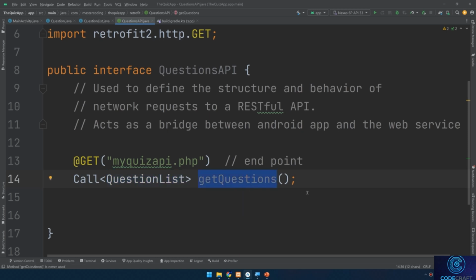Again, this method getQuestions is defined to send a network request to a specific API endpoint, which is myQuizAPI.php, and expects a response in the form of a Call containing the question list.